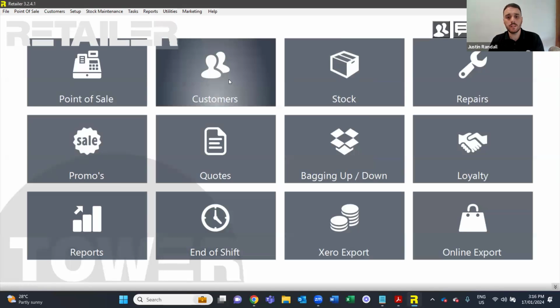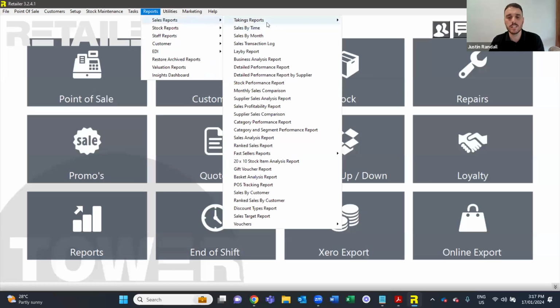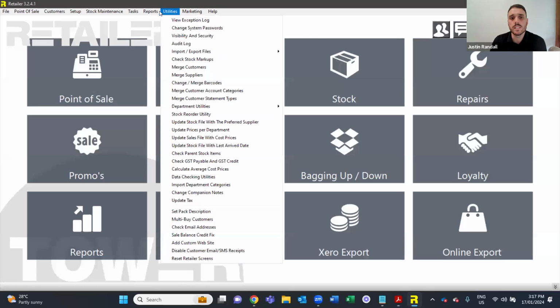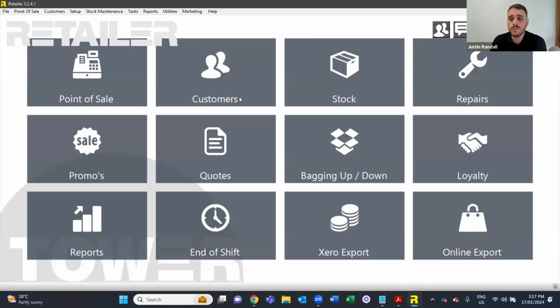Cool. As far as reporting goes, look, there are hundreds of different reports that I'm probably not going to go into. But as far as what sort of data you get, you've got your takings reports, your profitability reports, your monthly sales comparison reports, fast selling stock, dead stock. You've got your stock reports, staff reports, customer reports. Your insights dashboard's really handy.